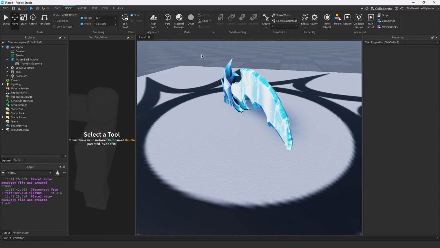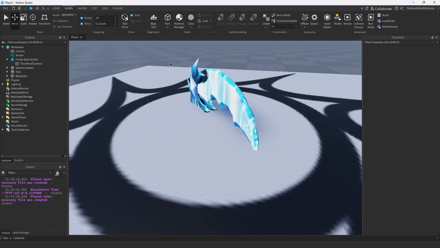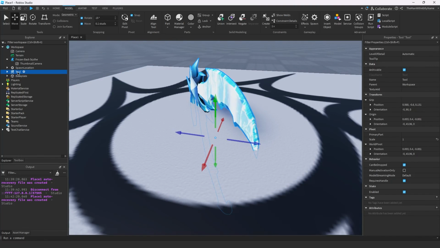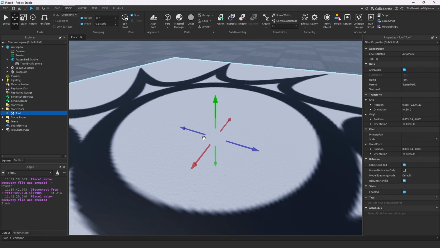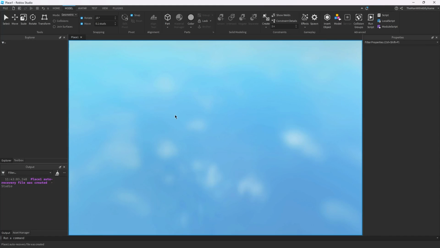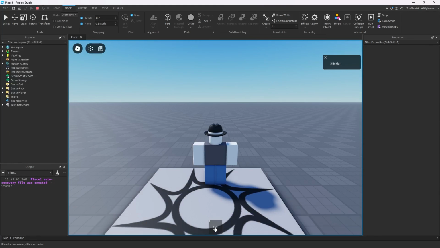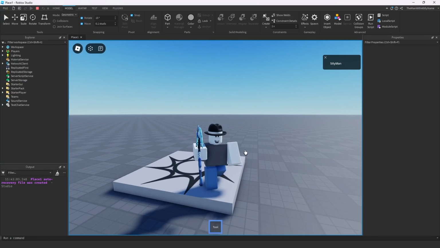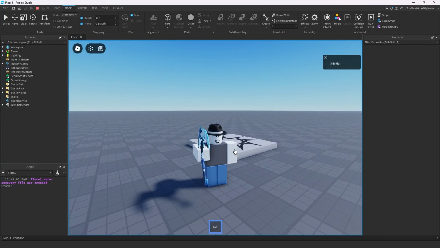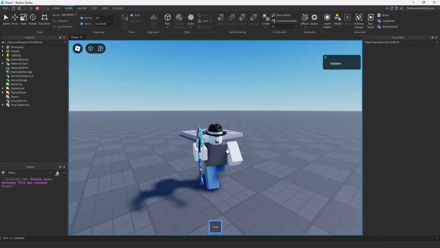So now I'm just going to click off and then close this. And then drag the tool back into StarterPack. And then hit play. All right, so I have the tool here. And if I equip it, you can see that I'm now holding it correctly. And that is how you convert an accessory into a tool.